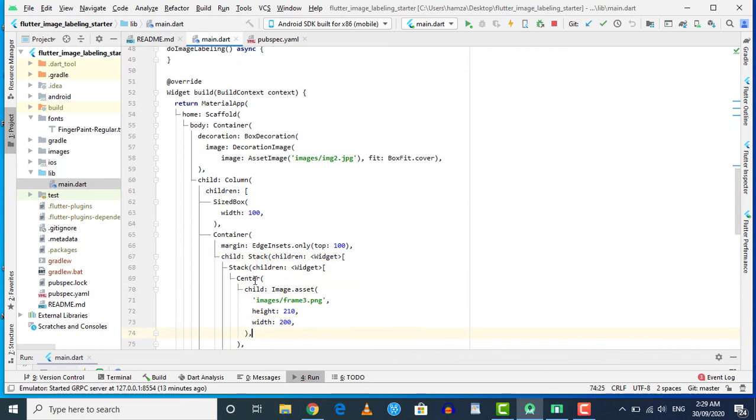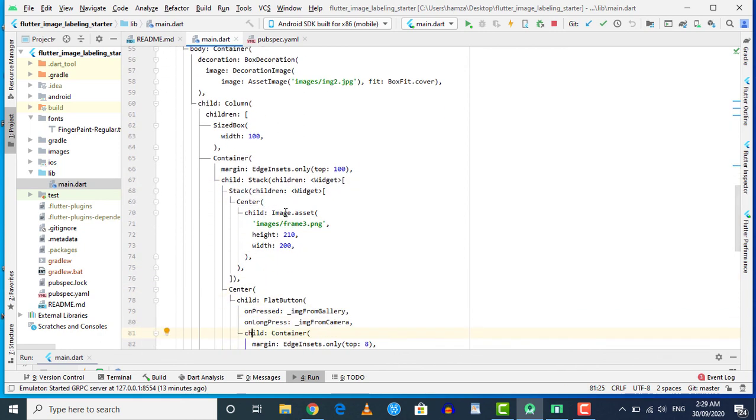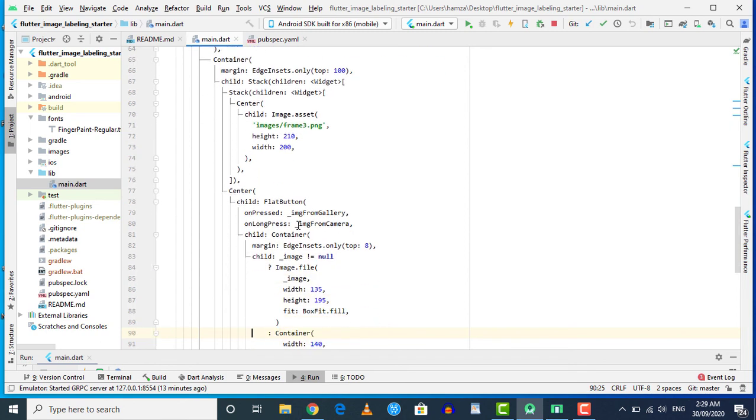In the Stack widget we firstly have an image view which will show us the frame image, and above that frame image we want to show the image captured using the camera or chosen from the gallery. There you can see that we have a FlatButton, and inside this FlatButton we have an image view which will show us the image captured using the camera or chosen from the gallery. We wrap this image object with this FlatButton because we want to perform onTap and onLongPress listener actions. So when you press on this, imageFromGallery will be executed.